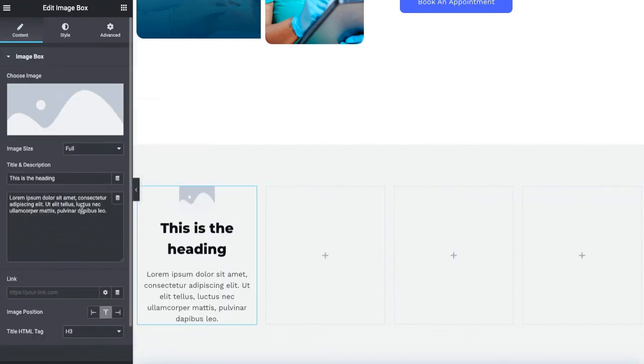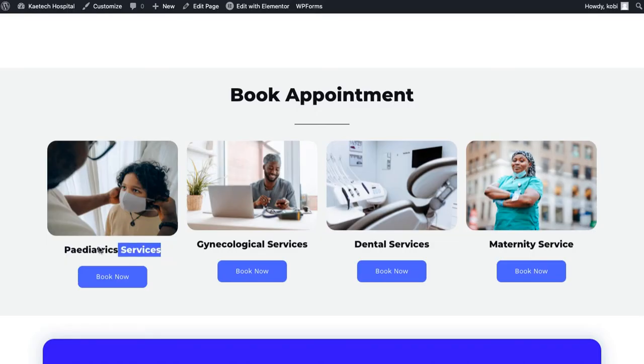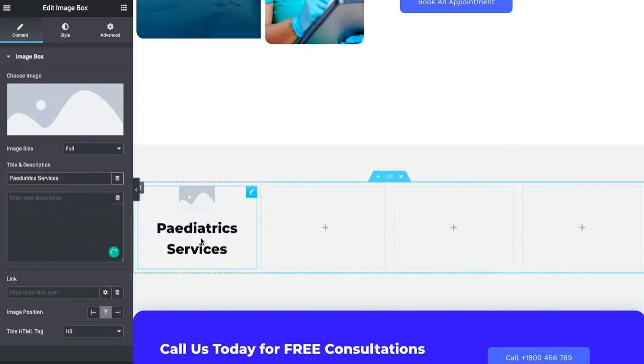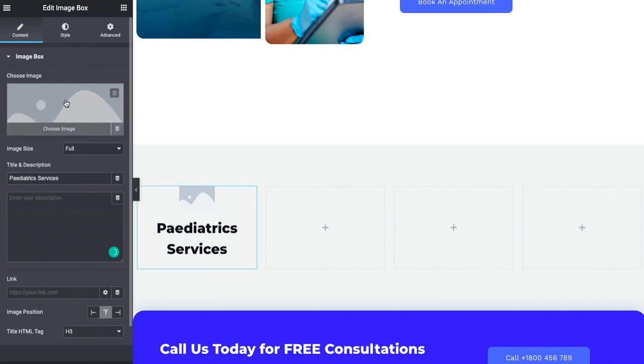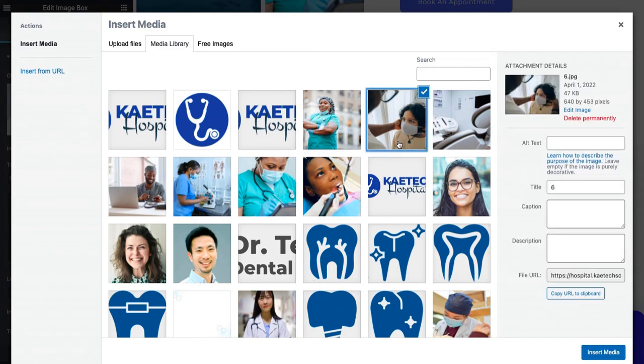Now what I'm going to do is I'm going to delete this one and then just be left with the heading. Now the first heading is pediatrics. So I'm going to copy it and then paste it over here. Okay, pediatric services, and then choose an image for the pediatric service. Now this is the image that we chose.